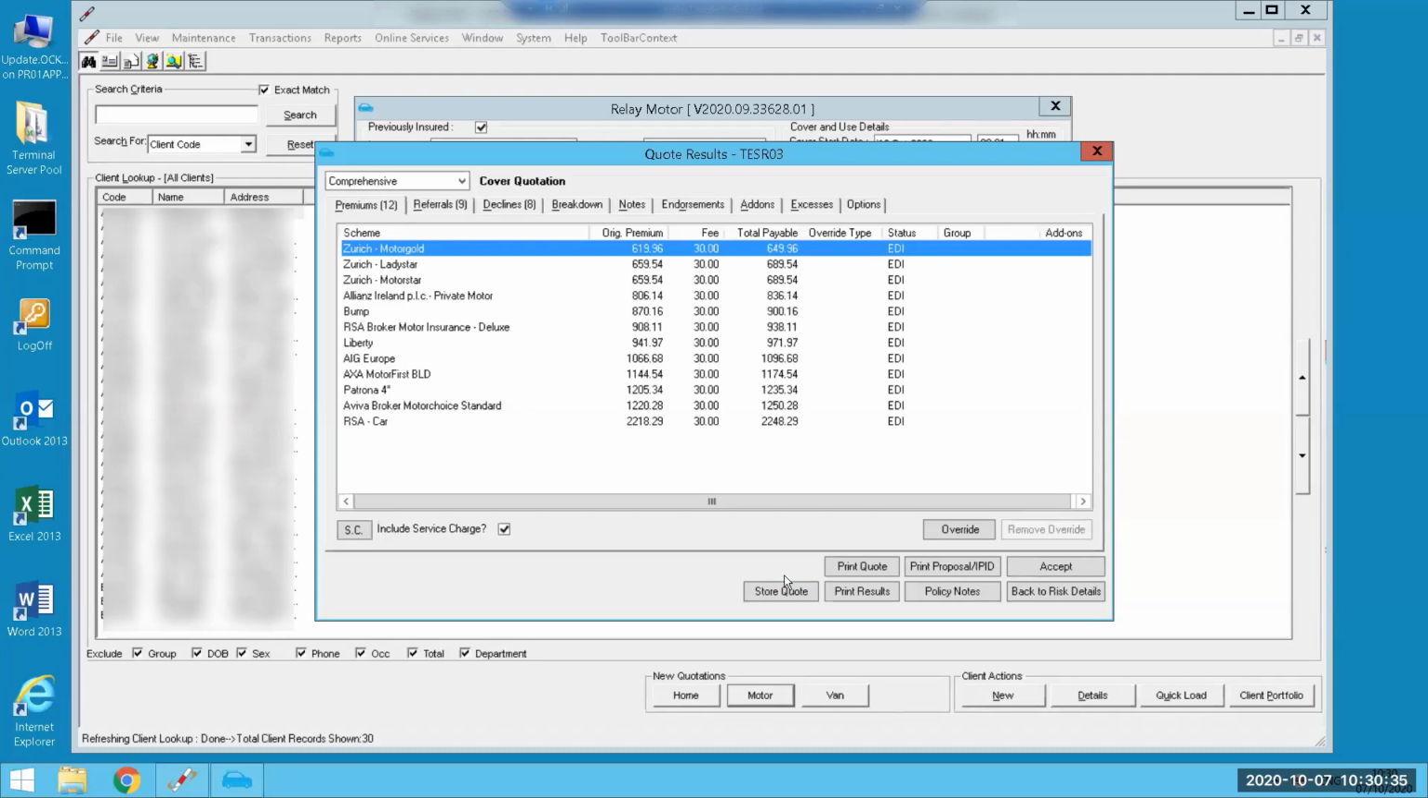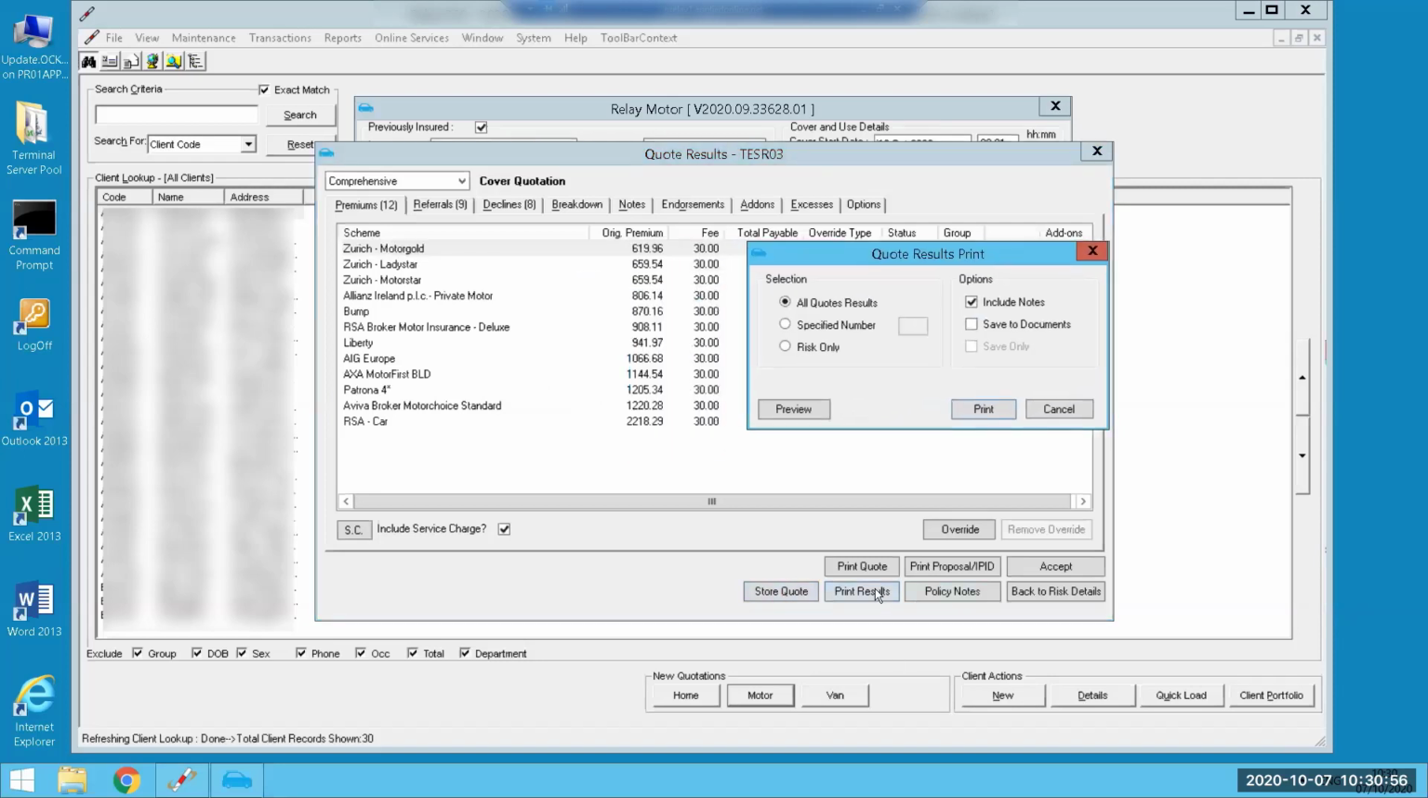Store quote is particularly useful if you get a proposer who's giving you loads of different scenarios. Give me a quote on my own, give me a quote with my wife, give me a quote with my brother. All these different scenarios, this is useful if you use the store quote button. It saves all the quotes and specifically all the risk information behind them. So it's very useful.